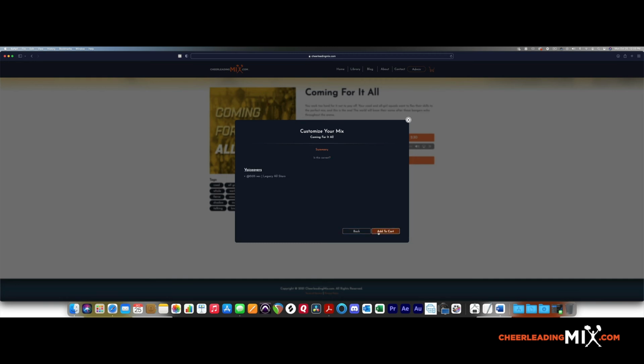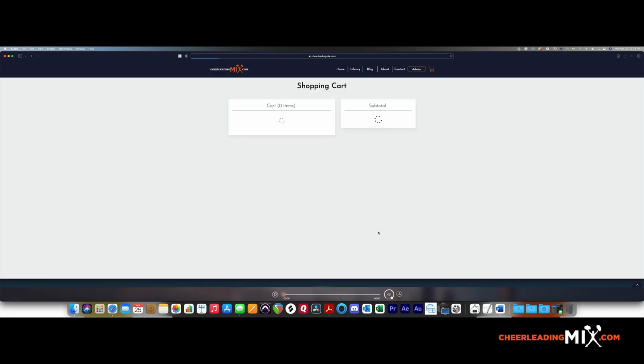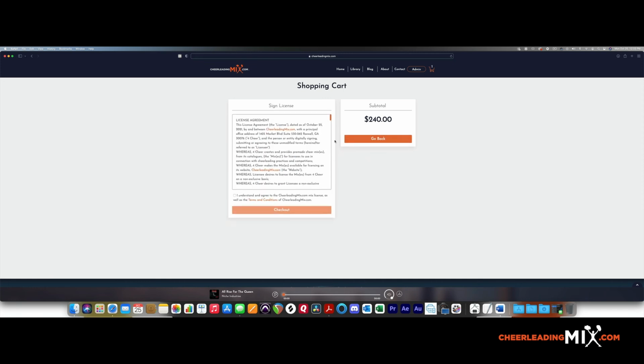Now, step 4 is add the mix to your cart. We're going to view the cart, continue to our license page, and we're going to agree to the terms and conditions, and we'll check out. Once you go to checkout, you can use our secure server to check out and finalize your order. And that's it.